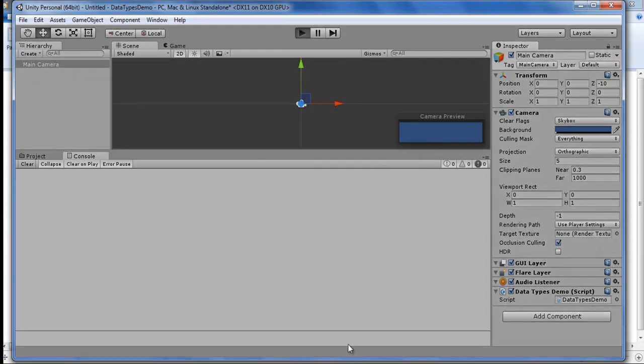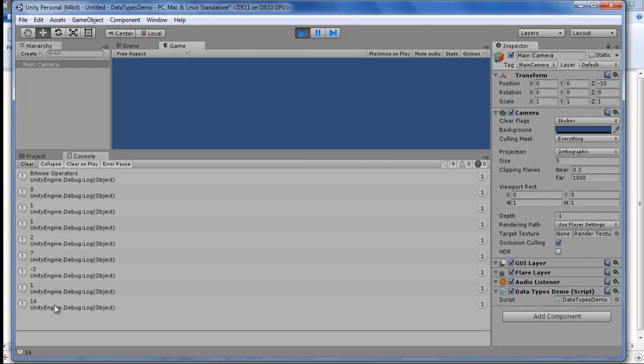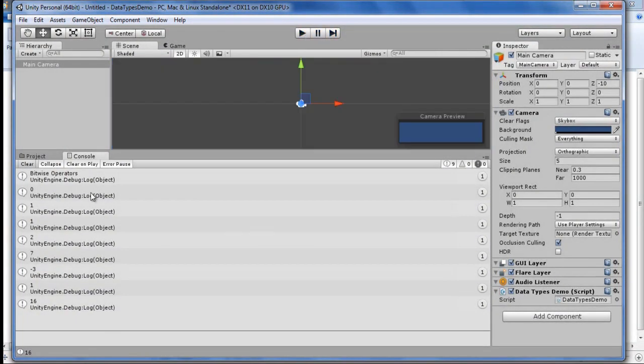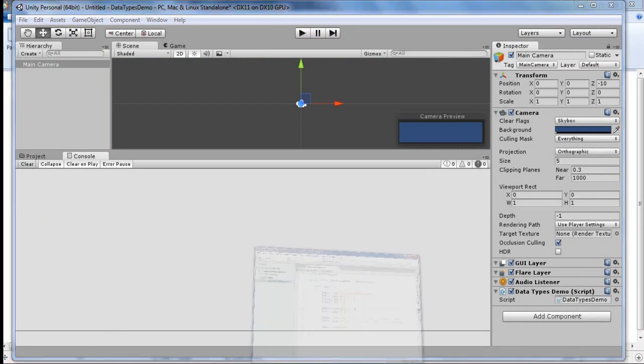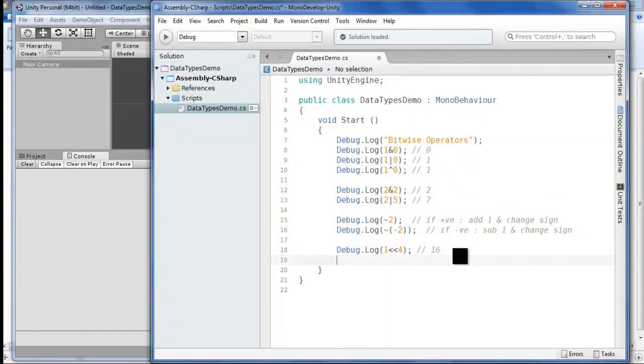Okay, run the code. You can see that it is showing 16. Same thing you can do for a right shift also. Let us take debug.log. You have a 16 right shift by 4 bits. Then what should you get? 1, correct or not? Let me show that one back.